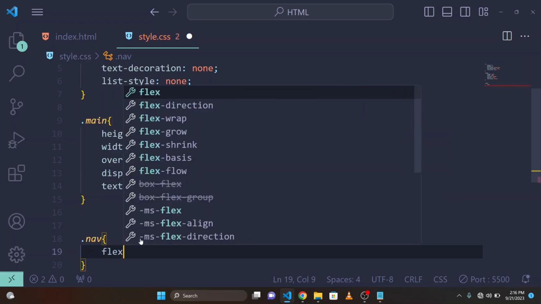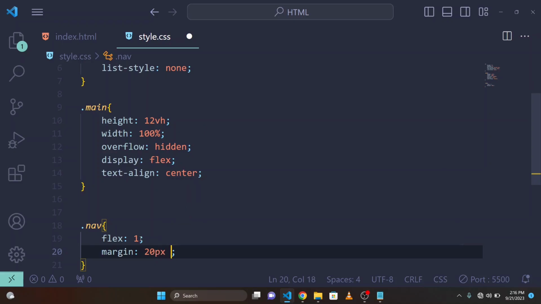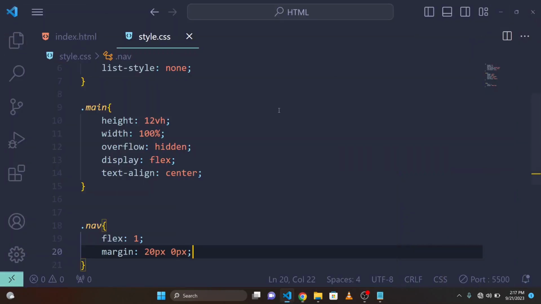We are going to give it a flex of 1. We're going to give it a margin of 20 pixels and 0 pixels for the width. So let's see what we get. Alright, now this goes here and this also comes here successfully.